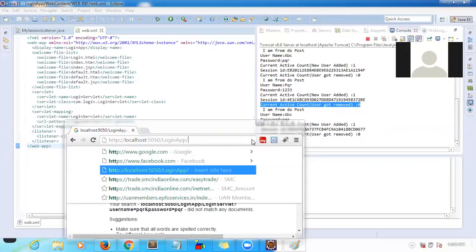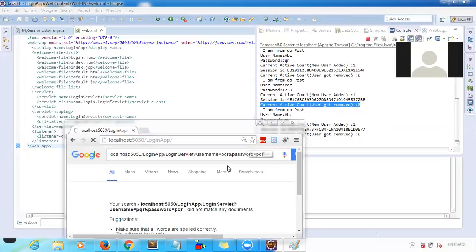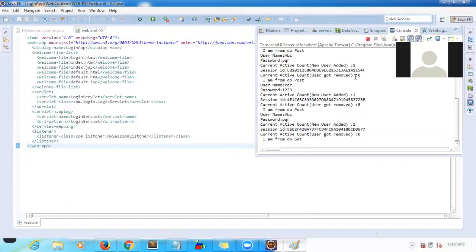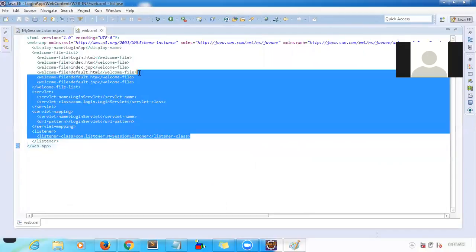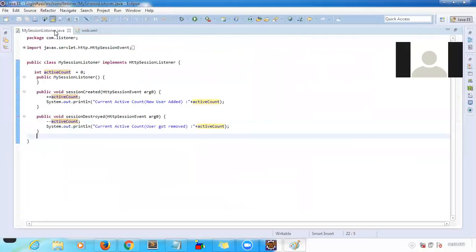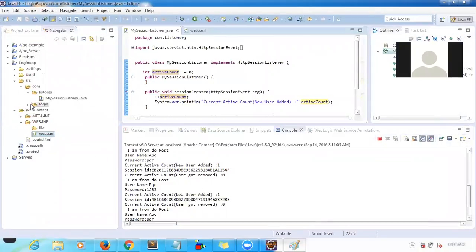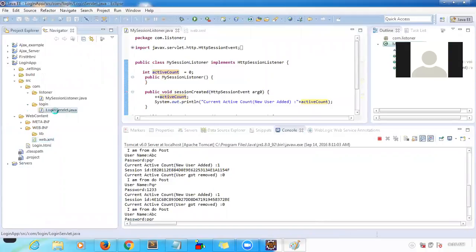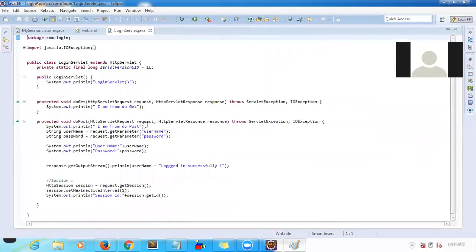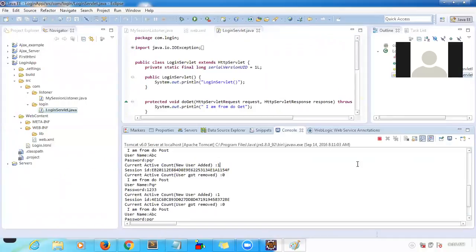Okay. And now let me set the session time to more than 1 minute. Why? Because every 1 minute the user is being removed. So let me add a time of more than 1 minute where the session is created. Inside the login servlet, we had given the time as 1 minute. Because of that, every 1 minute the session is logged out. So I will give 2 minutes now instead of 1 minute, so that we are able to check the count.